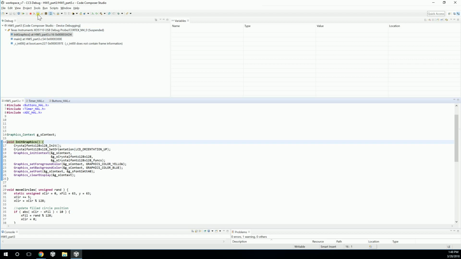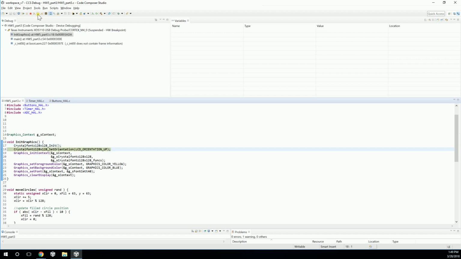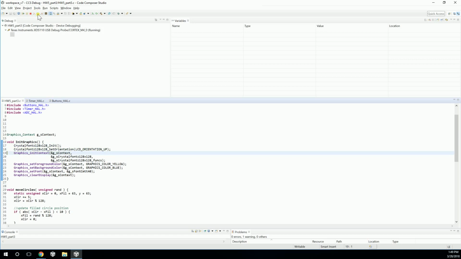To see this in action, let's click on it a couple times. Here, Crystal Font Z 128 by 128 init is a function that I am calling, but I do not want to investigate any deeper into it. So I will click Step Over, and the entirety of that line of code was executed, and we have moved on to the next line of code. I can repeat this as often as I want and to execute as many lines of code as I want, stepping through my code line by line as slowly or as quickly as I need to in order to understand exactly what's going on with my code.